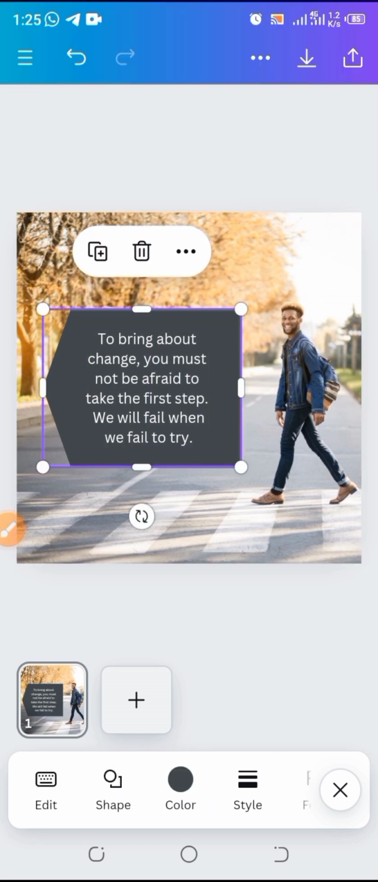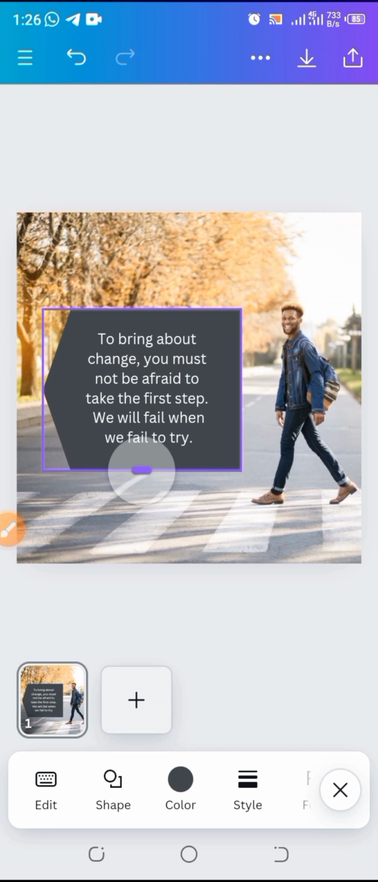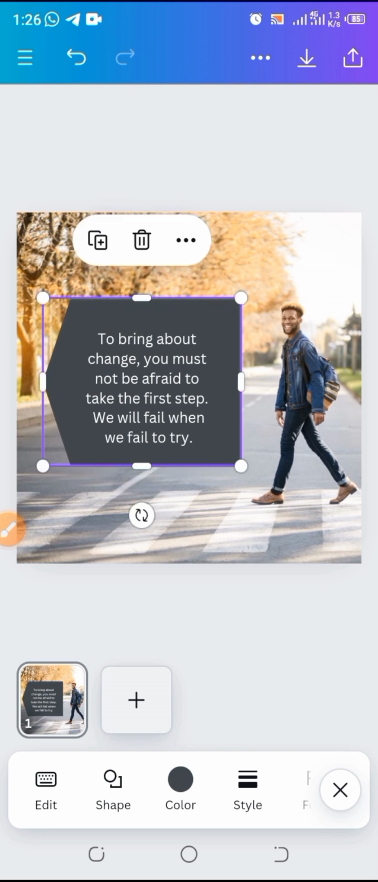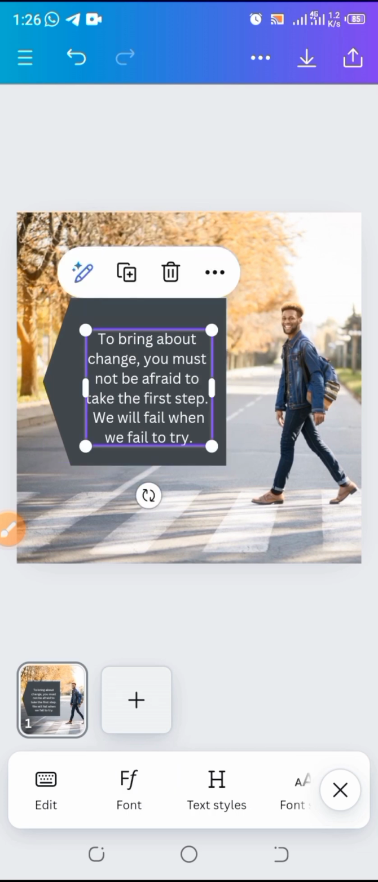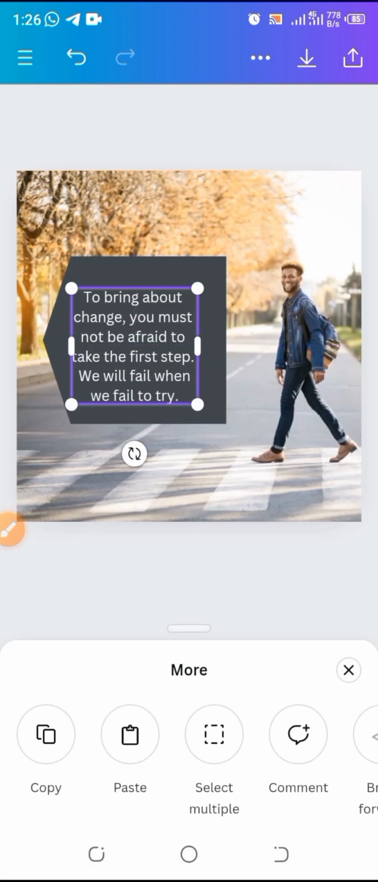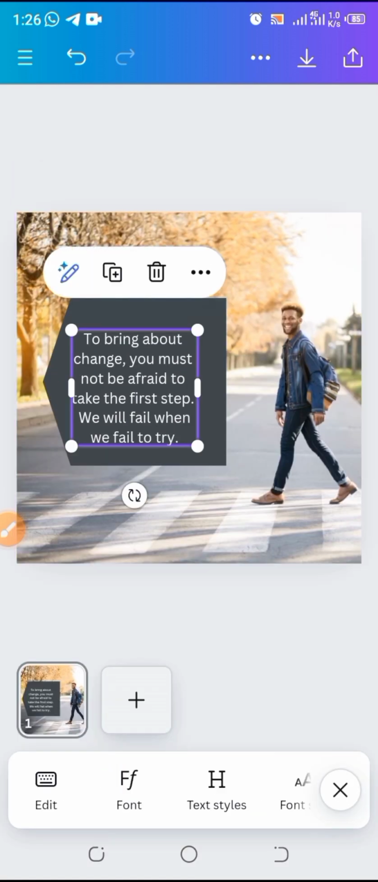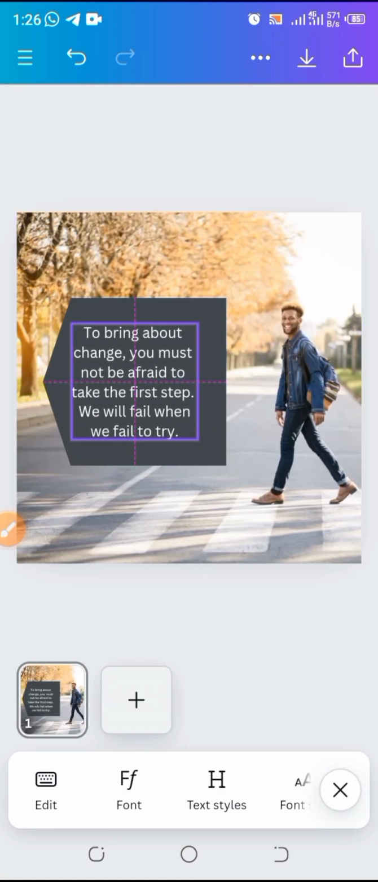Okay, so now let me bring this one down a bit. I have to distort it and there I have my reasons for doing that. Okay, so this one is okay, just like this. Just observe carefully. Look at the purple line. Once it shows both vertical and horizontal, it means it is at the center of this shape.